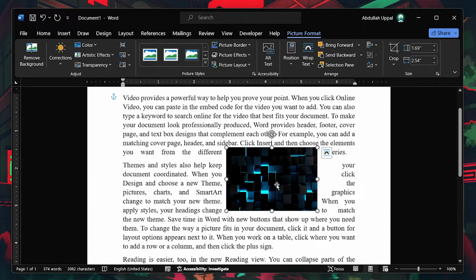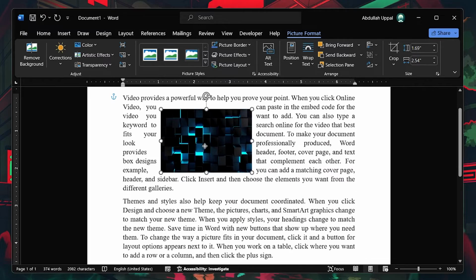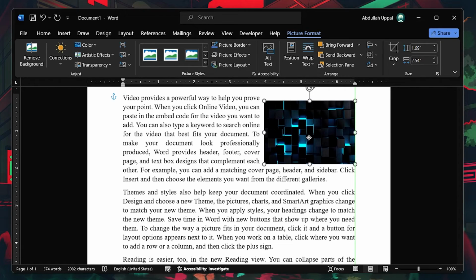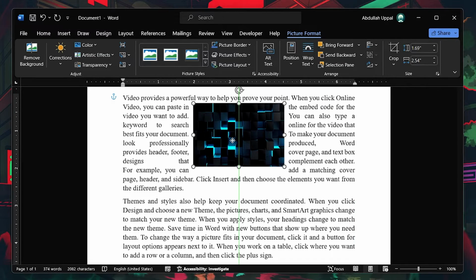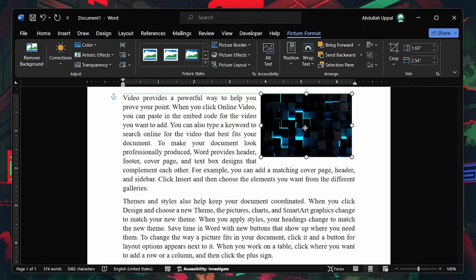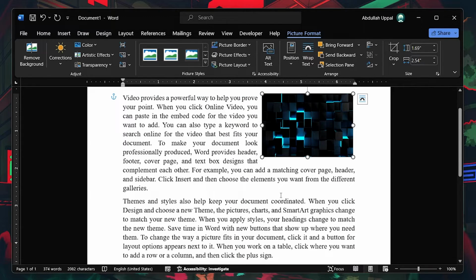This setting allows your text to wrap around the image neatly, adjusting automatically as you move the image within your document. For a more polished look, you can move the image to a specific position, like the top right corner of a page. Notice how the text adjusts to wrap around the image.